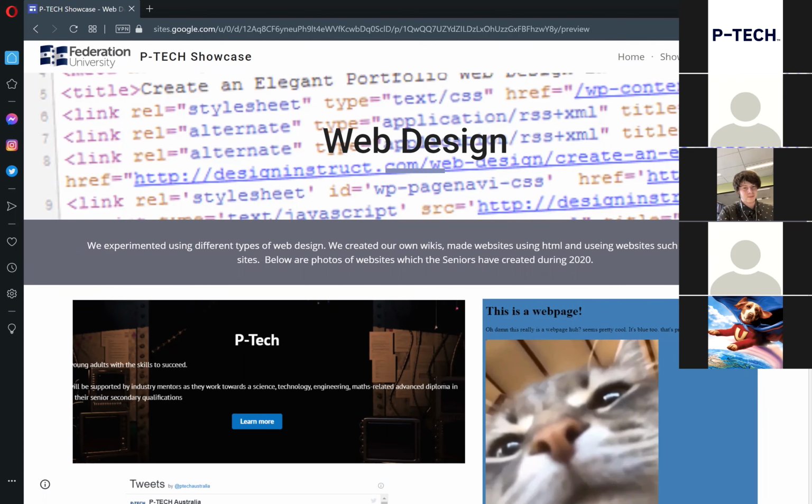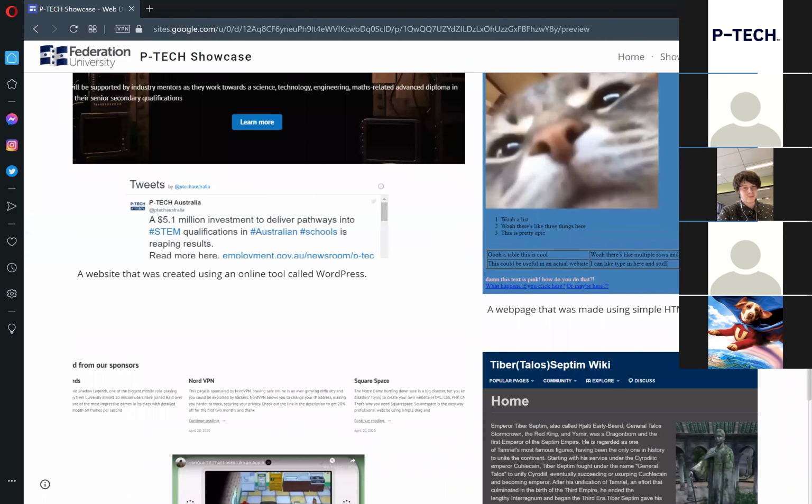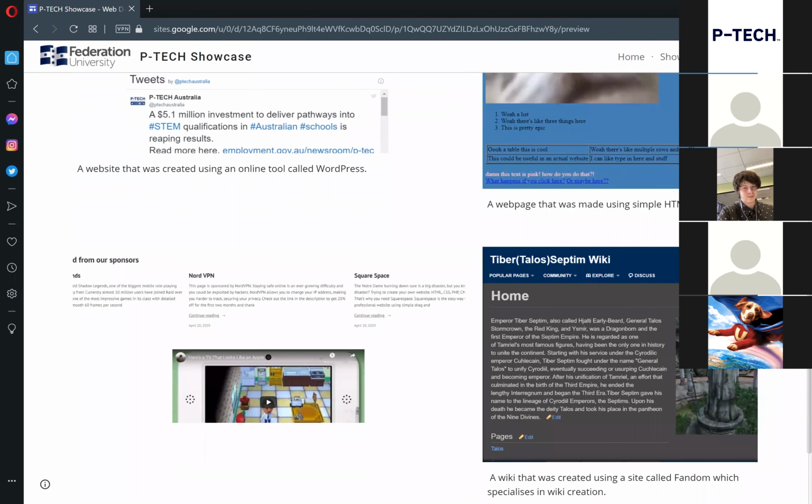This is the web design page. There's 4 different photos on here, as you can see, if we scroll down a little bit. I believe all 4 of these were made by students, not 100% sure.